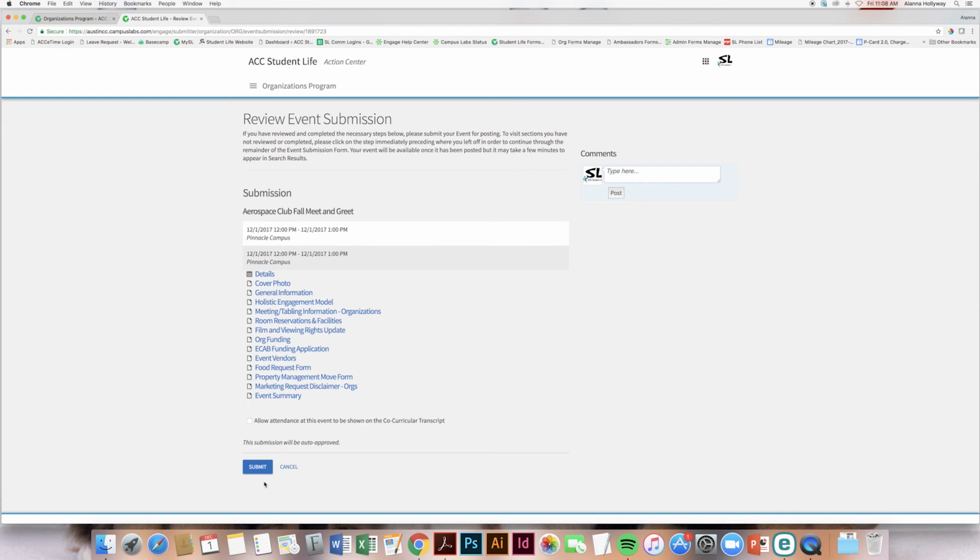Prior to finalizing your submission, take this moment to review all the pages below to make sure you have submitted everything that is needed for your event proposal. Once completed, make sure to hit Submit at the bottom of the page. This allows us, Student Life, to know that you are planning an event, experience, or requesting funds.